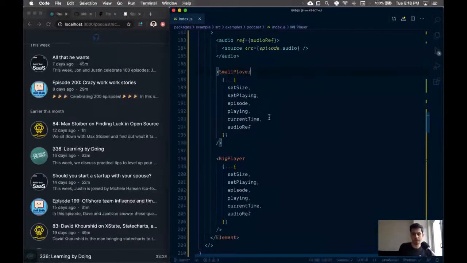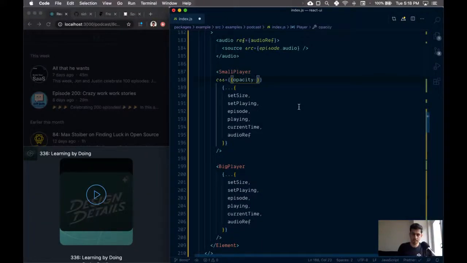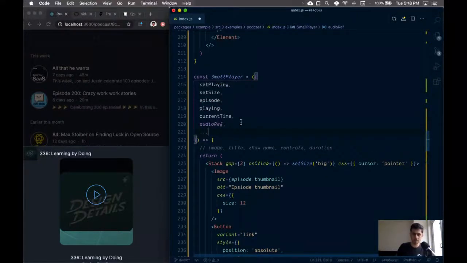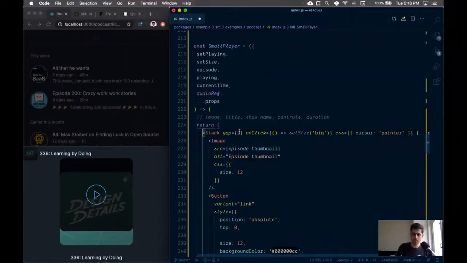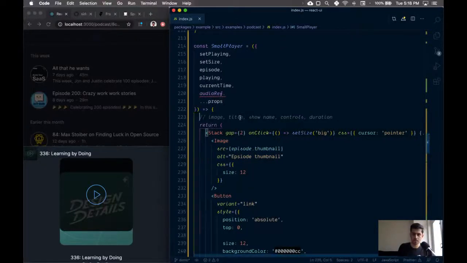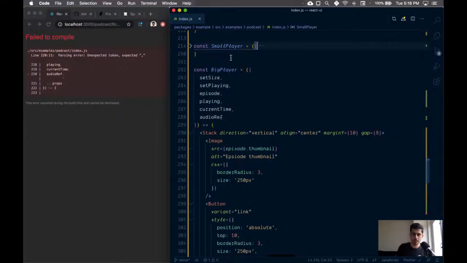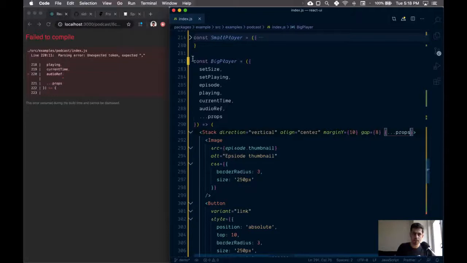And then we play with the opacity. So can I say small player CSS? Let me go to small player. Okay, small player doesn't accept any other props. That's bad. It should not only accept it, it should pass it to the topmost row. Same goes for big player. Take all the props, pass it to the first element.